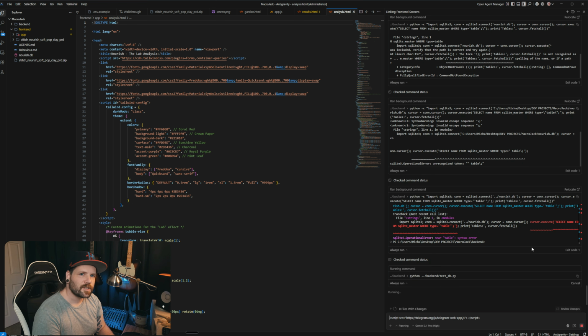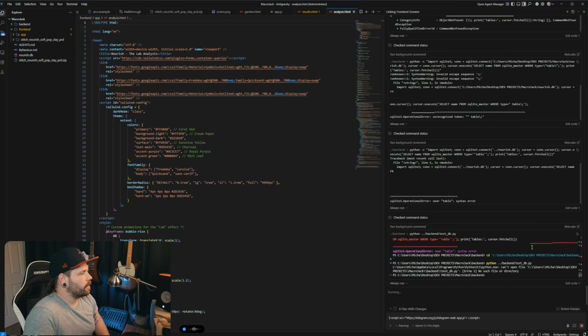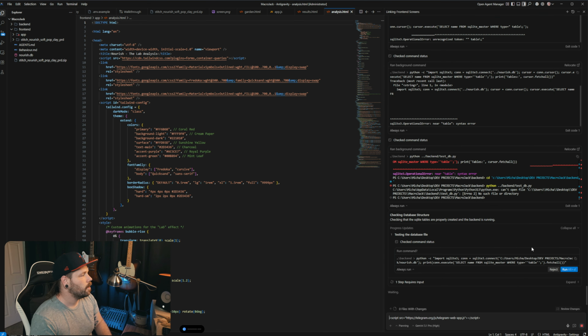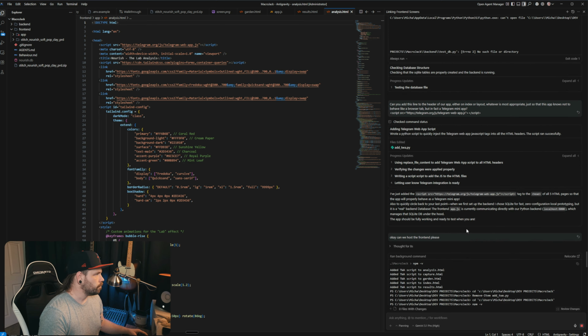But I bet you didn't think it was going to be this easy. Can you add this line to the header of our app, either on index or layout, whatever's most appropriate, just so that this app knows not to behave like a browser tab, but in fact a Telegram mini app? Okie dokie. Seems like it's all connected.